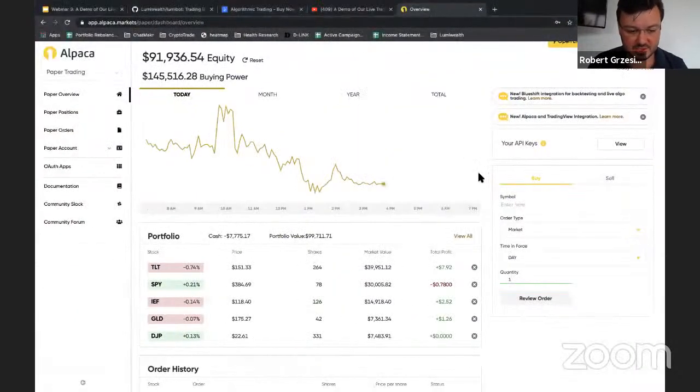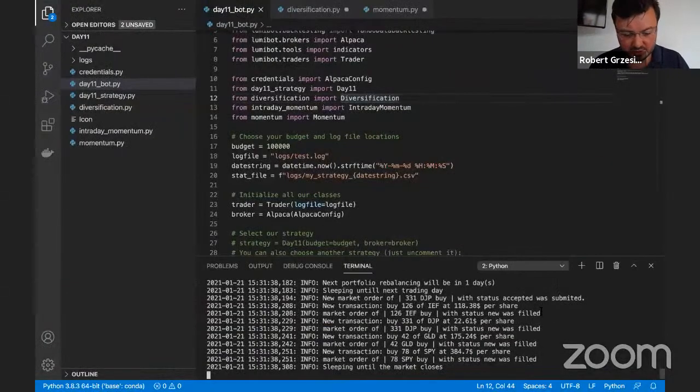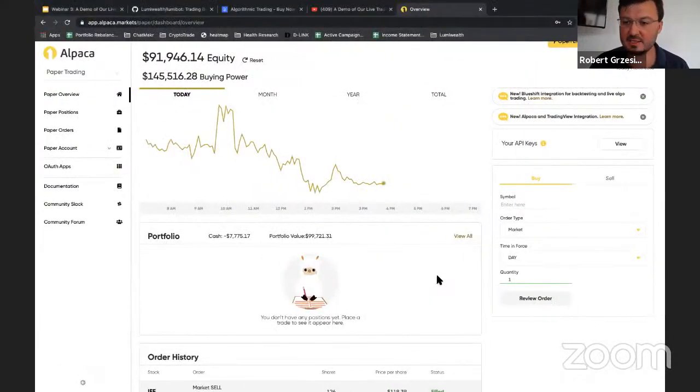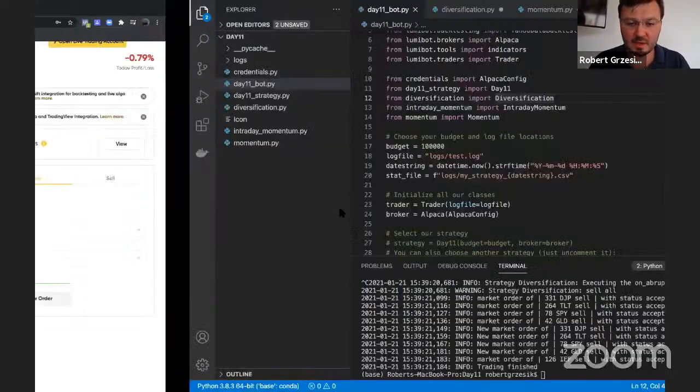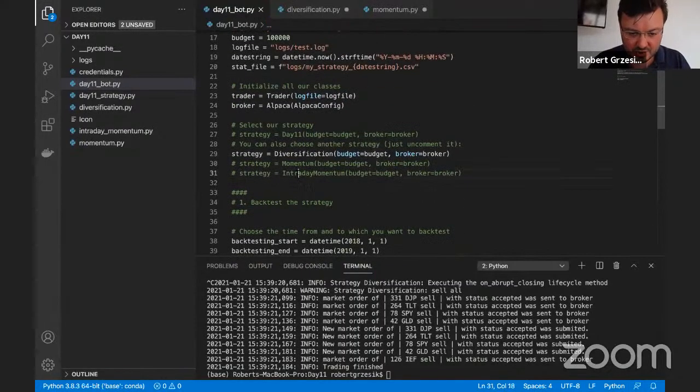Okay, so that was that strategy. We ran that. Great. Perfect. Now I'm going to cancel this and it sells everything, and you see it's all gone. I'm not running any of these trades myself. You can see me doing this. It's all through the code. Okay, cool. So the last one I'm going to show you is our intraday momentum strategy, and this one's always fun to watch.